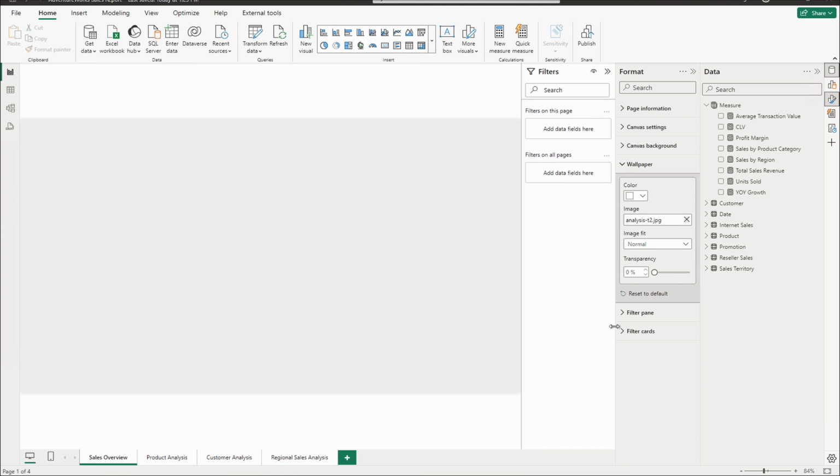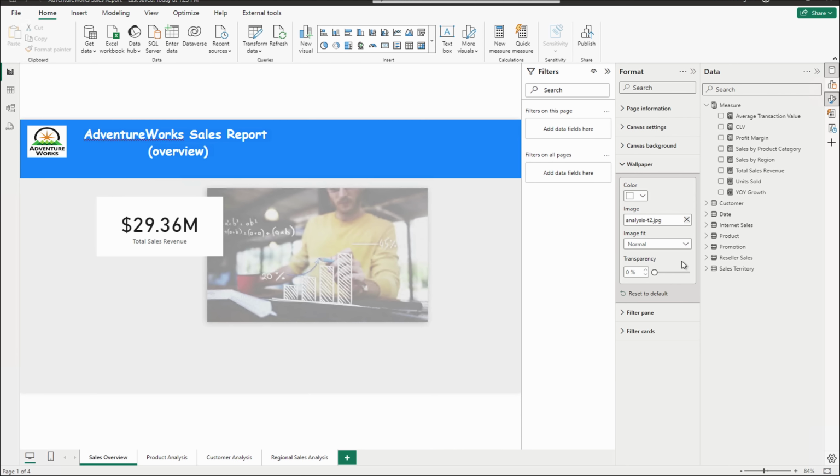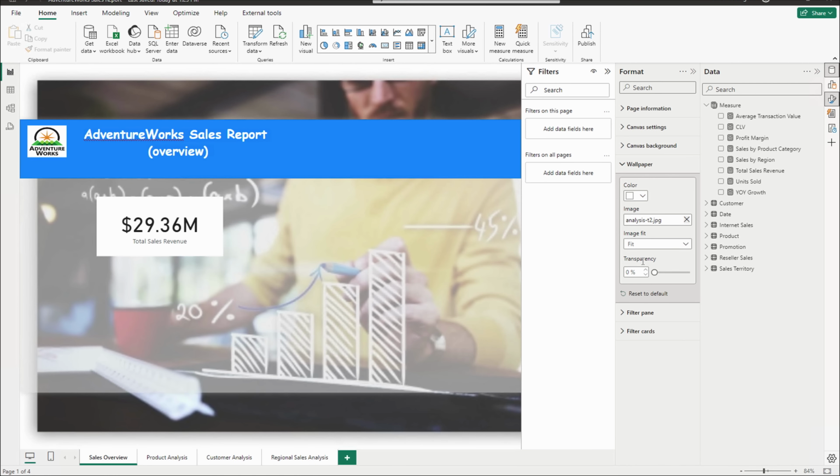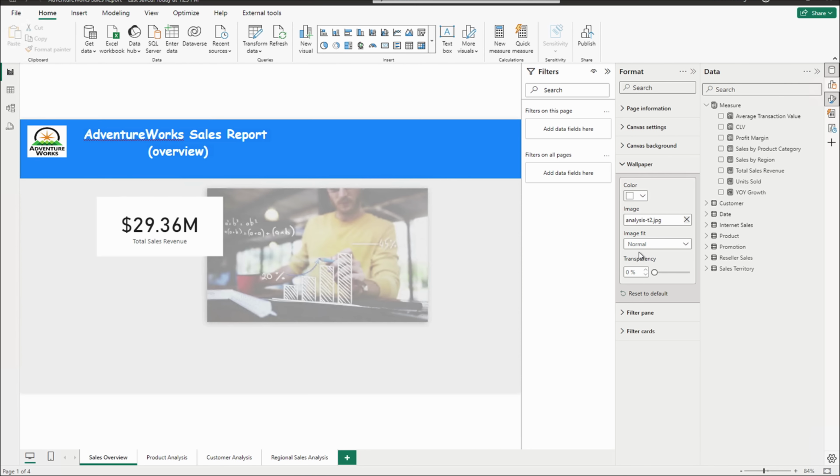Analysis. And again, you also have this liberty that how you would like to do that. Fit, fill, etc. And in this case, I'm going to say fill. So it's going to appear like that. Or you can also say fit. That's also going to appear something like that. Or normal like this. This is your wallpaper. But same you can do also with your background.